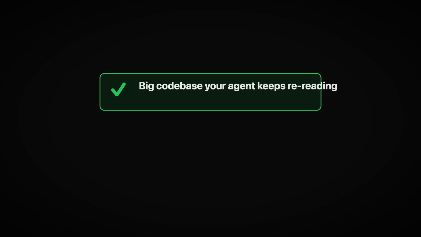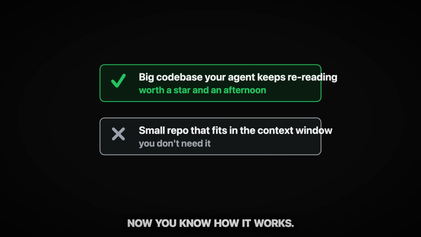So, the verdict. If your agent keeps rereading the same giant codebase, this is worth a star and an afternoon. If your repo fits in the context window, you don't need it. Either way, now you know how it works.